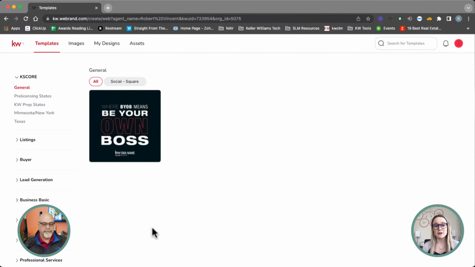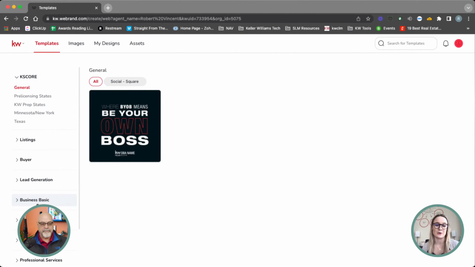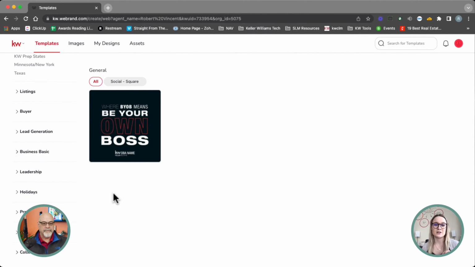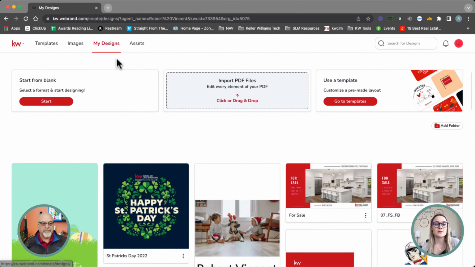So from here, since we will be creating a custom sized graphic, meaning that Command doesn't already have one, they may have email images already set up in the templates, I haven't actually looked into that, but since we're going to be creating our own custom size, we want to go to My Designs in that top menu bar. And we want to start from blank.